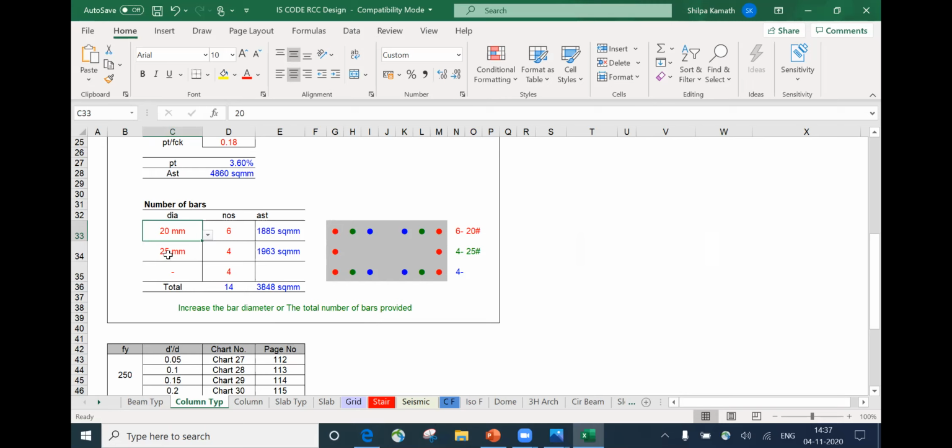So far we played only with the diameter of the bar. Instead of increasing the diameter, I'll try to increase the number. Oh, I cannot increase the diameter again, it's already 25. Okay, fine. So 25 diameter I'm using, 4 and 4. I'm providing only 8 bars of 25 dia. I require 4860, but I'm getting 3927. So instead of keeping 4 here, I'll try to make this as 6. So now it is okay.